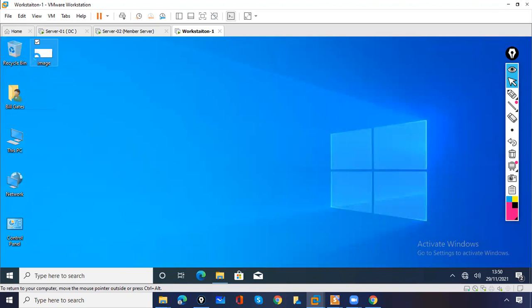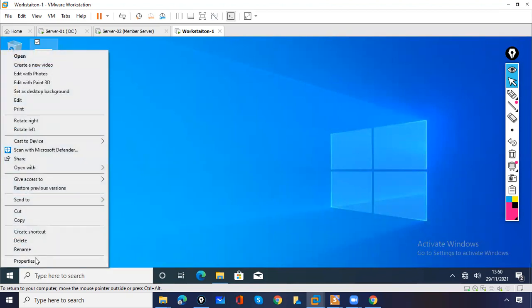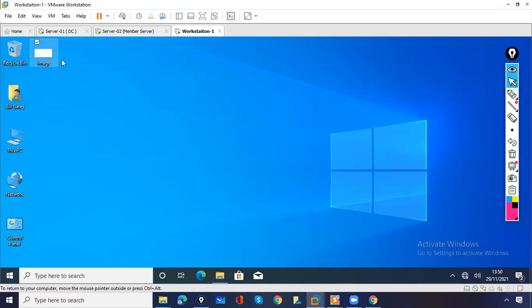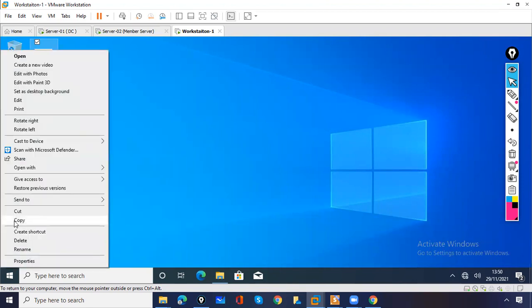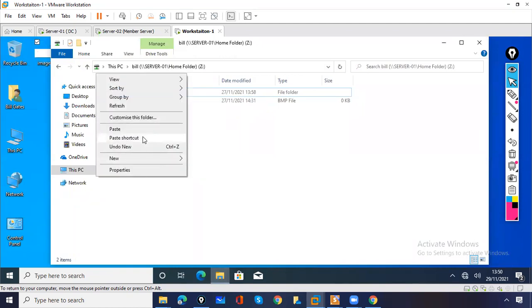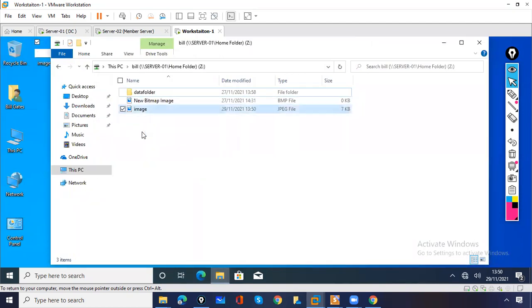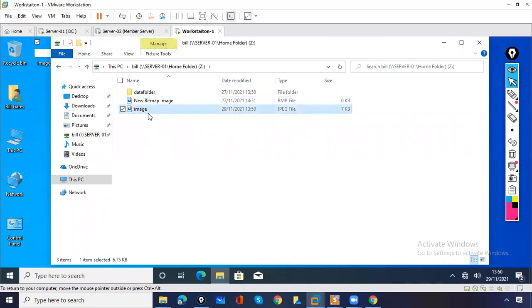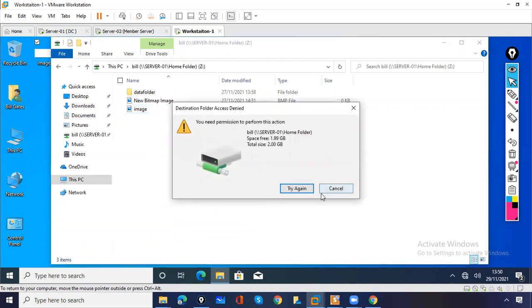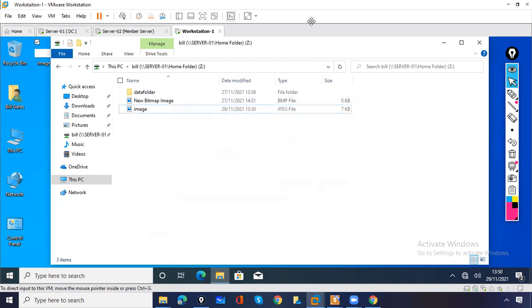Let us verify what is the extension of this image. Right click properties, and you can see it is .jpeg, and we can save this image now. We'll right click, copy and paste. It should accept it. You can see guys, it is accepting the .jpeg image and it will not accept the other images. So this is how you will do this lab.